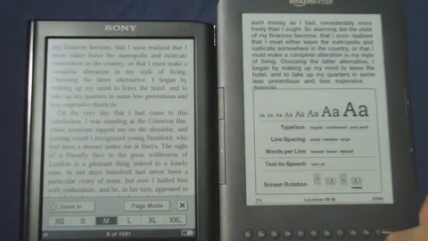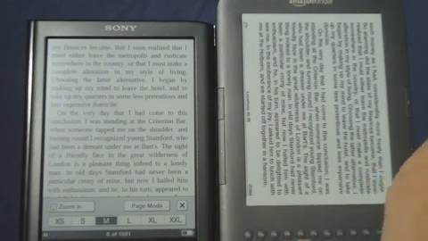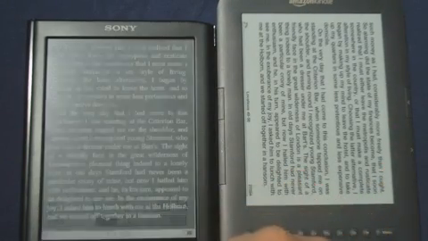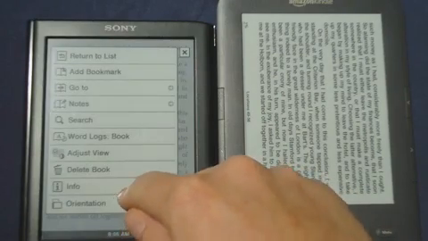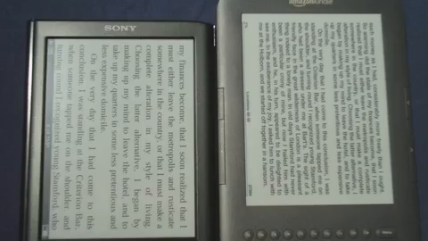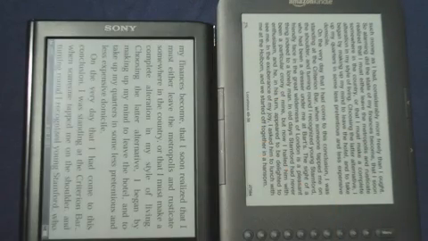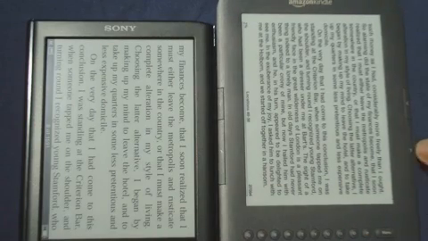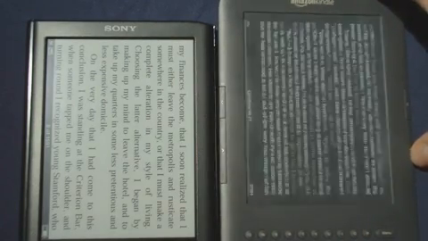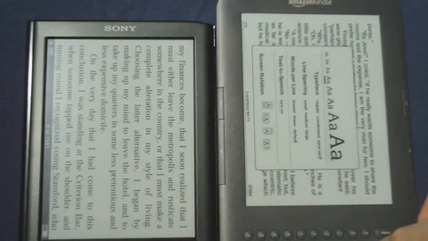One thing about landscape mode on the Kindle that's different from the Sony is the Sony breaks down the page into 2 sections. So it will overlap the middle part of the page, like right here you can see. On the Kindle, it's all new text on each page. So that's a definite plus for the Kindle. Let's go back to regular here.